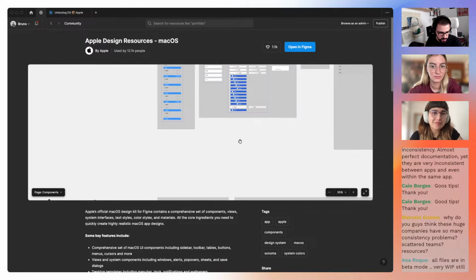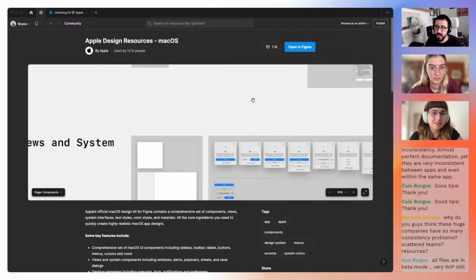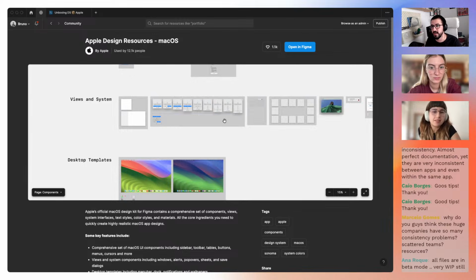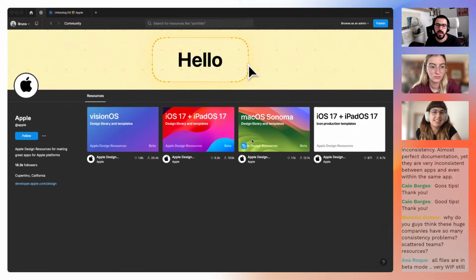All files are in beta mode, very much work in progress still. Yeah, of course, because they just moved into Figma, or at least they just started publishing into Figma. Because let's not forget, Apple has been designing in Sketch for a long time. Which, to be honest, is still a great product, and it's native for the Apple ecosystem. So it makes perfect sense for them to do that. And today we're going to be looking into the iOS and iPadOS and VisionOS files and playing around with them.